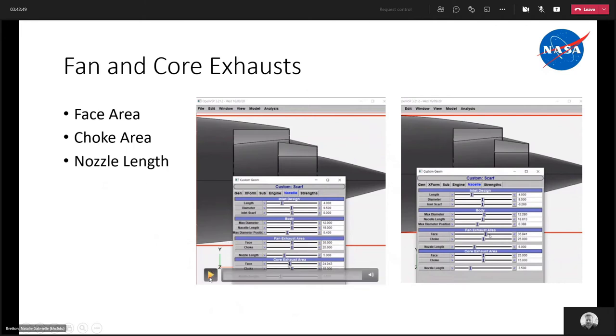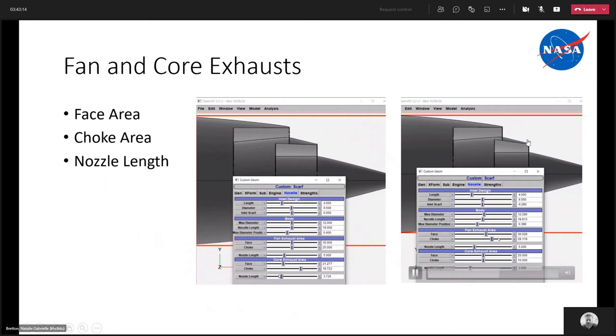So here we can see the fan and core exhausts work. So I believe this is the core one, yeah. You can change the face area of the core, and then the choke area, which is here, and then the nozzle length, so how far back the choke would be from the core exhaust. And the same thing goes for the fan, so you can change the fan face area, and then the fan choke area over here, and then the length of the nozzle.